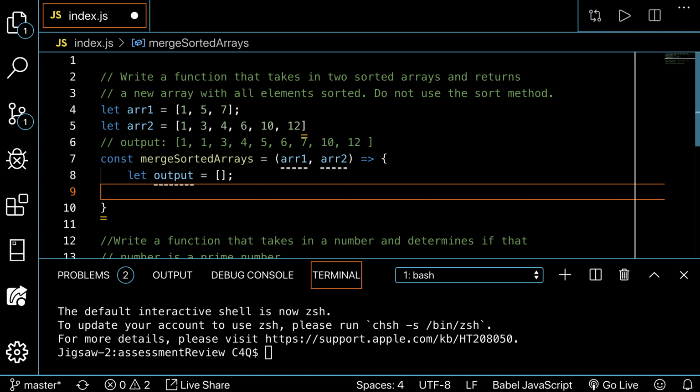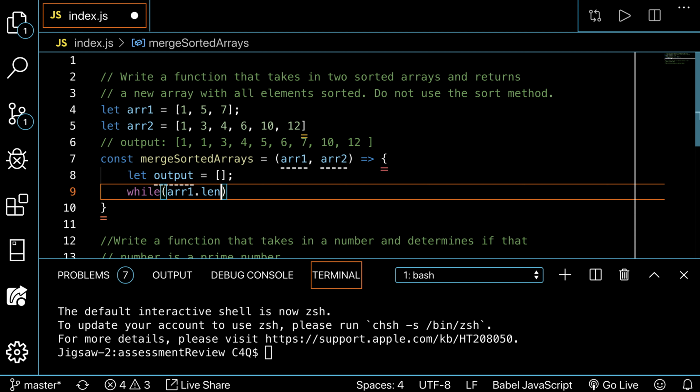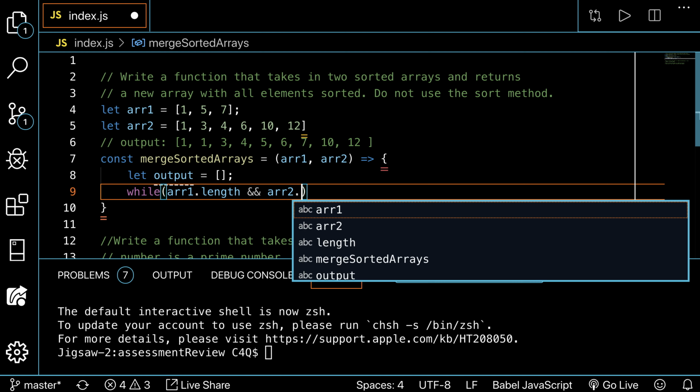We need a while loop. And we said we wanted this while loop to continue as long as both of them still have elements in there. So we'll say, okay, while array1.length, I don't need to say equal to 1 because 1 is truthy, 0 is falsy, so I can just let it run. And array2.length.